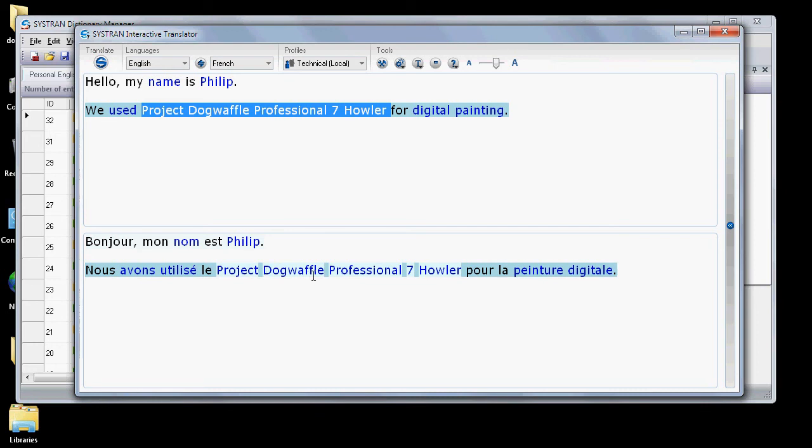It translated this, right? So we have nous avons utilisé le Project Dog Waffle Professional 7 Howler pour la peinture digitale. And that's good. That's better than before. You know, we have the whole expression here stays as it is because we asked it not to be translated. But it still thinks it's a noun, and it needs this le in front of it, right? Le Project Dog Waffle. Somebody honking at me here. I'm outdoor in the limo. Sorry about that. Le Project Dog Waffle Professional 7. So how do we get rid of that?